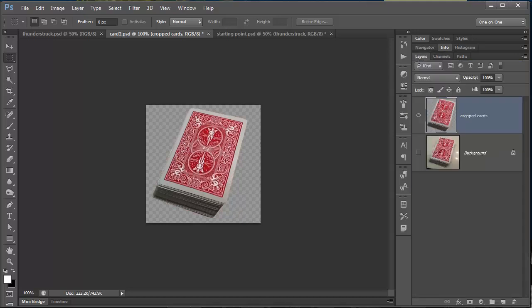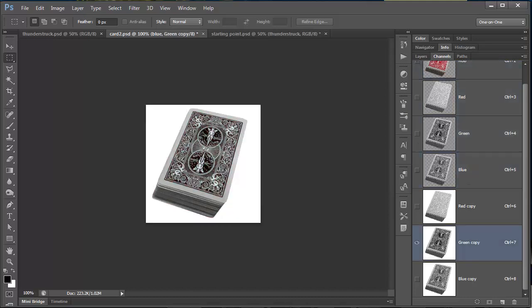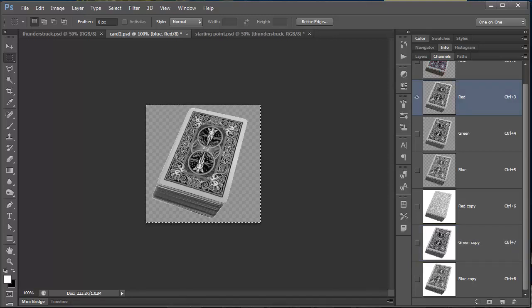We need to make a copy of this red card, and you can do that by pressing Ctrl J to jump the image to a new layer. Double-click the layer and name it Blue. Now switch to the Channels palette and click on the green Copy channel. Press Ctrl A to select all, and then Ctrl C to copy the channel. Now click on the red channel and press Ctrl Shift V to paste in place.